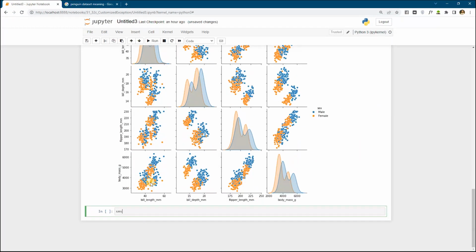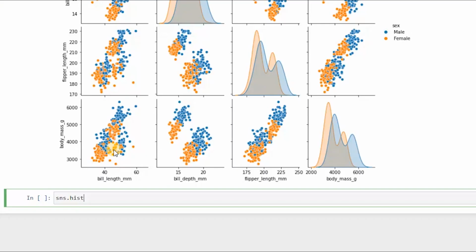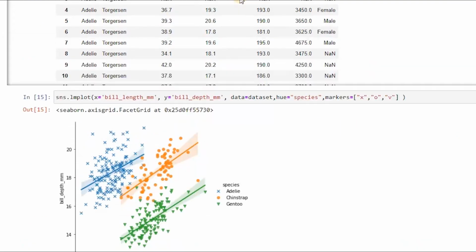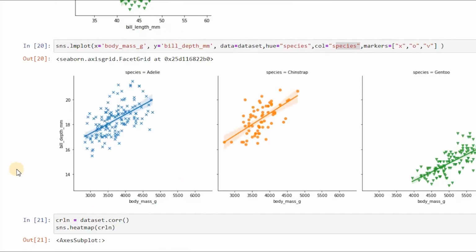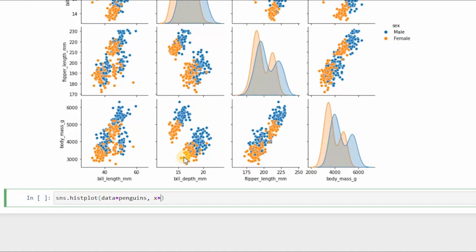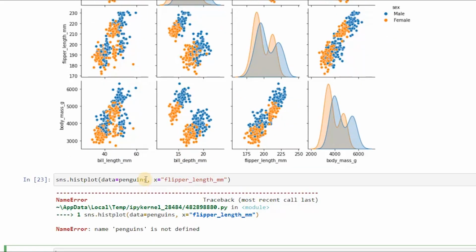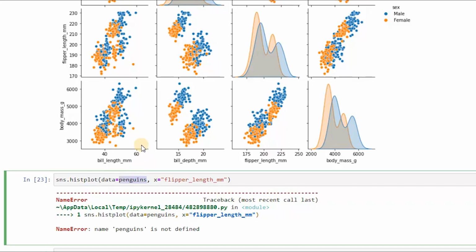We are going to call the following method, which is called histplot. We will pass it data equals penguins. Let's pass it the data that we would like to see its frequency, let's say the flipper length. Okay, now we have the flipper length here, and we're done. Now, if I try to plot it, oh, sorry, it's not penguins, it's dataset.